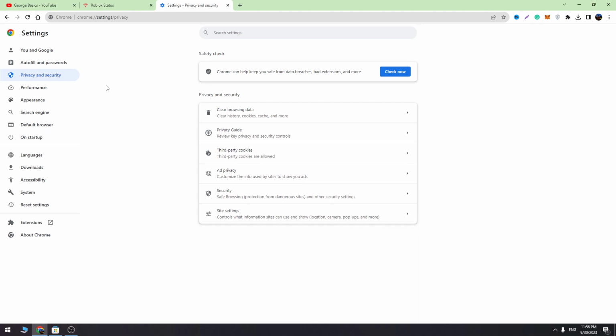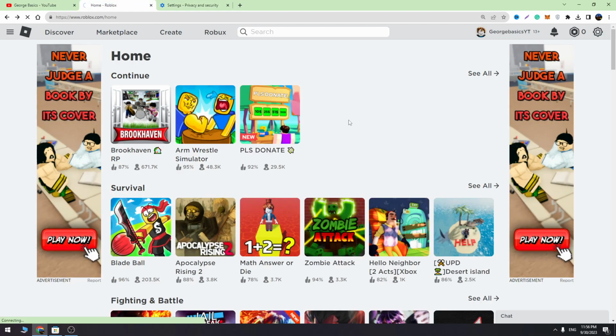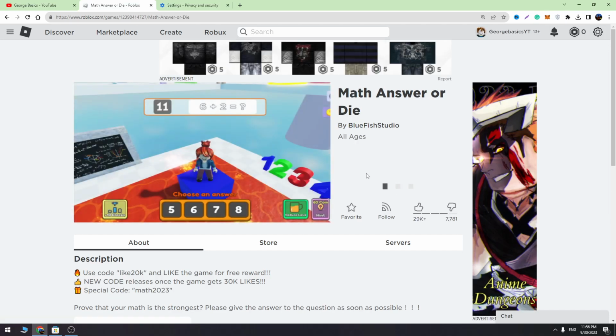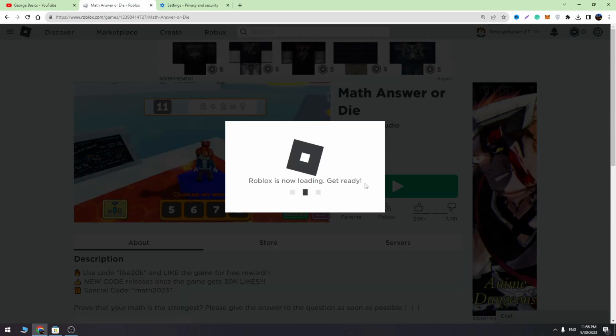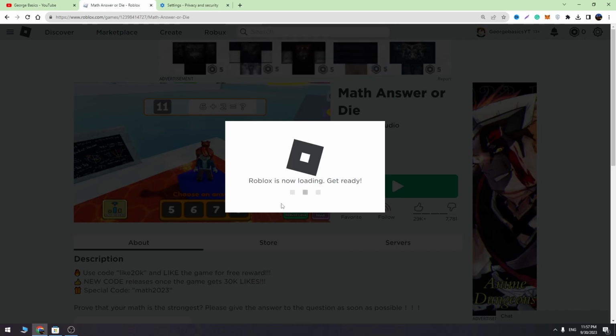Next thing you can do is update your Roblox. Maybe your Roblox version is outdated. To update it, go to roblox.com, click any of these games, and click the play button, and Roblox will offer you to download the game.